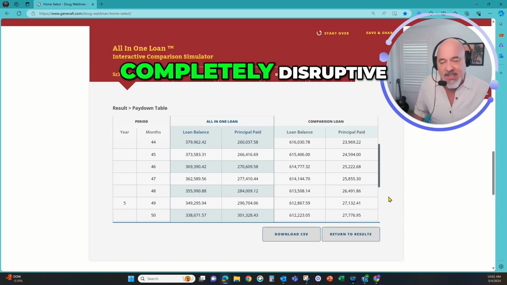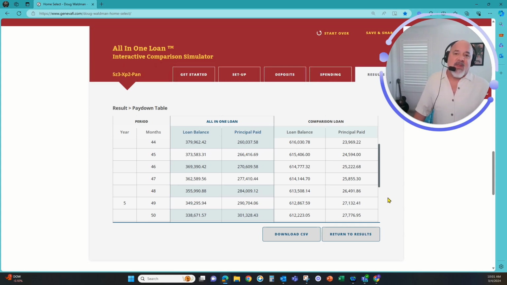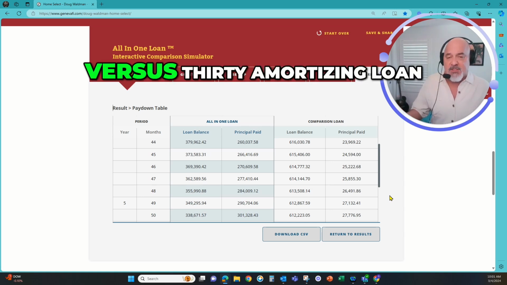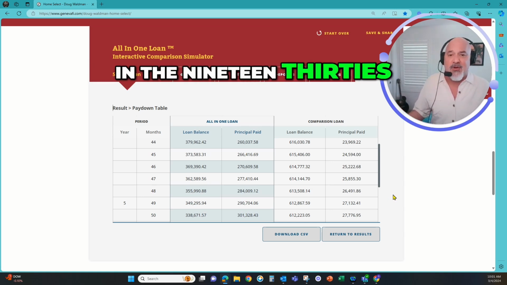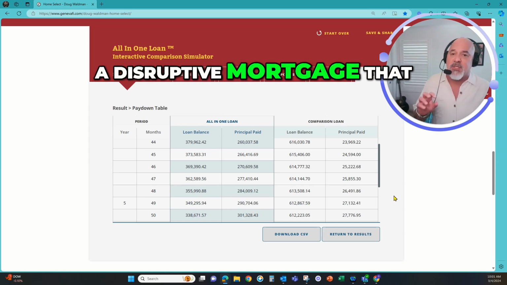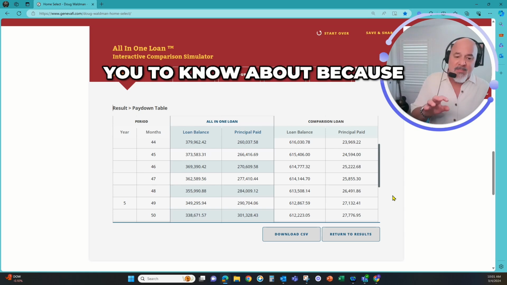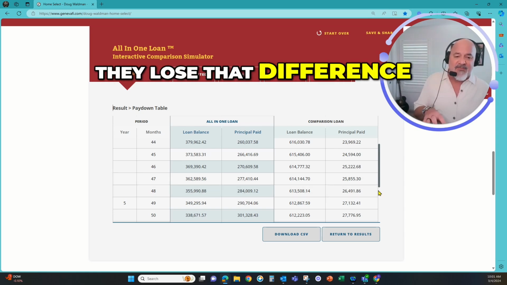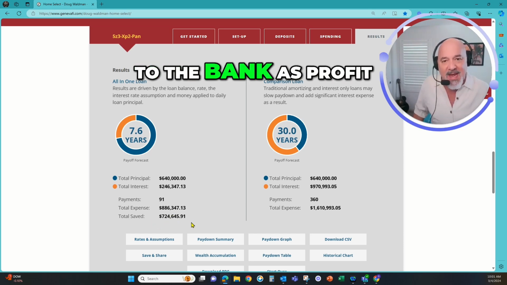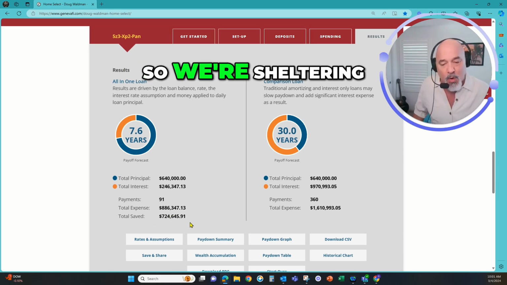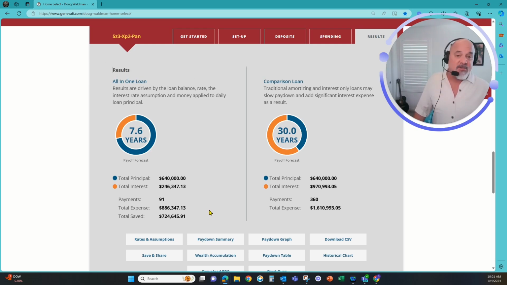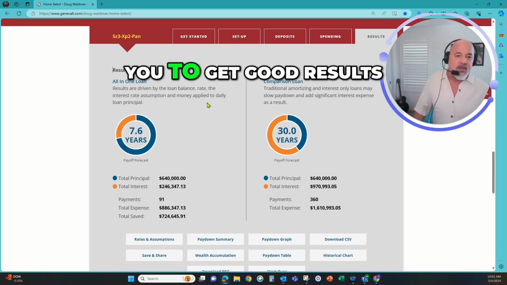This loan is completely disruptive, and it's a new program. It's 20 years old versus the 30-year amortizing loan, which was created in the 1930s. It's old technology. This is cutting-edge stuff. This is a disruptive mortgage that the banks don't want you to know about because they lose that difference in interest. So this money that is saved would normally go to the bank as profit. So we're sheltering the client from giving the bank an extra $725,000. Powerful. So I encourage you to get good results.